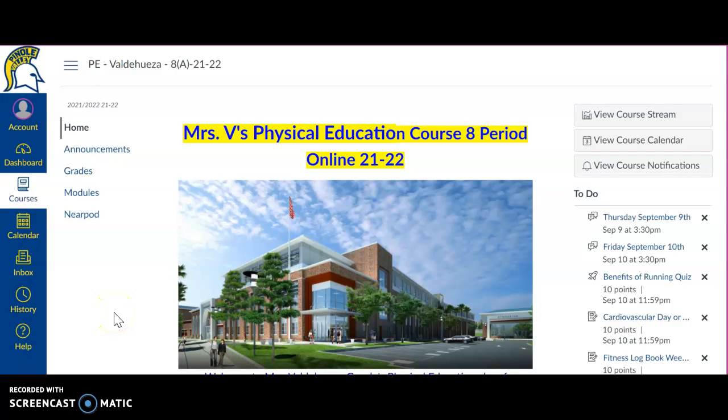Hi everybody, I just wanted to take the parents on an online tutorial of how Canvas online works. Unfortunately, parents don't have Canvas access, but please have your son or daughter share their login and password with you. That way you can log in at any time and look at their progress.